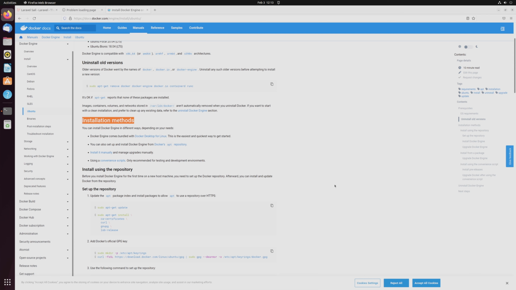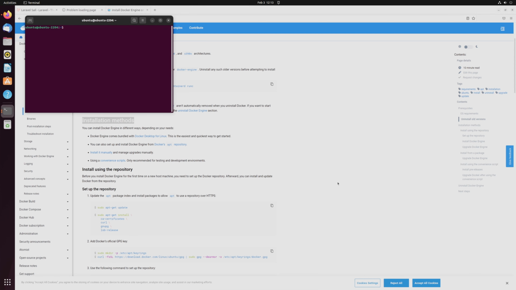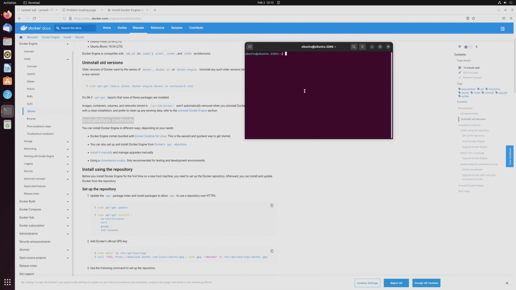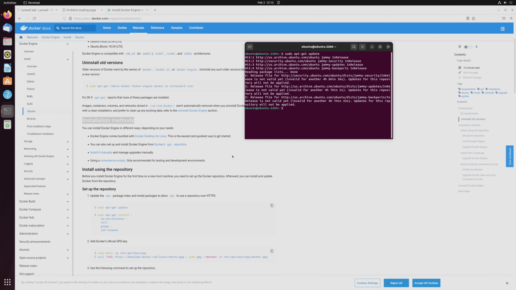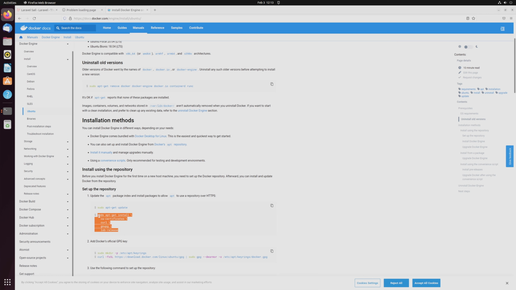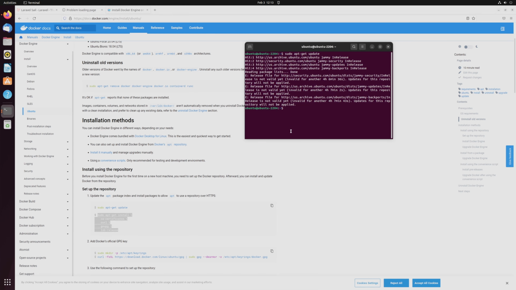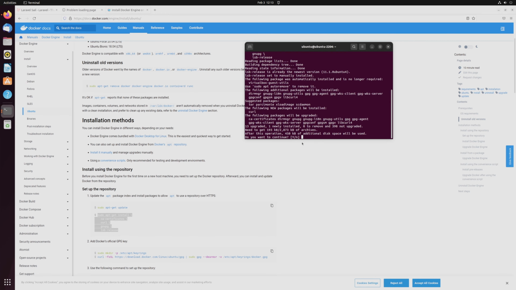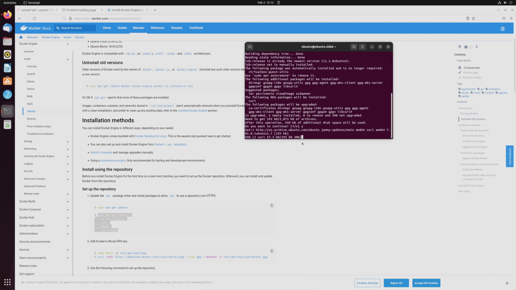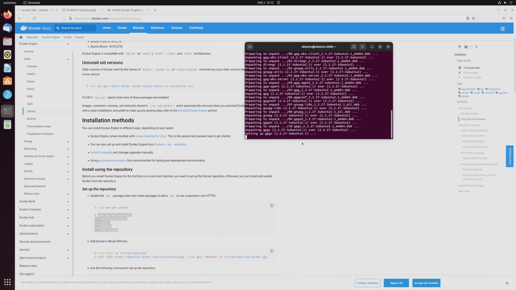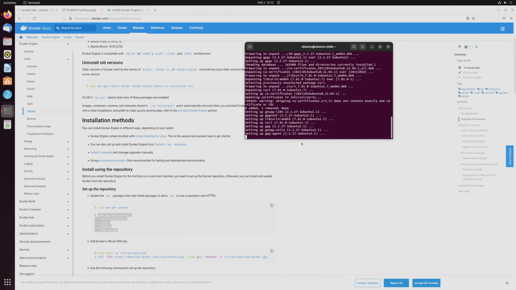Here, as you can see, first they have asked us to run the command sudo apt-get update. So we will first do that. Now the next command is to install the CA certificates. So let's run this command in our terminal. Just type Y when it asks for yes and you will be good to go.